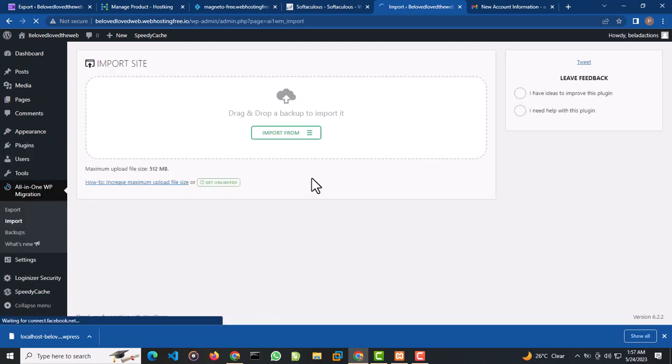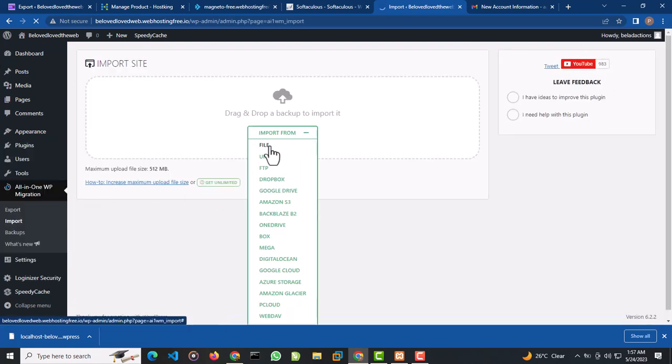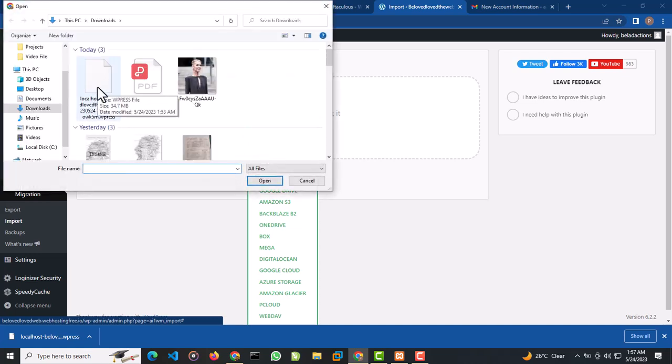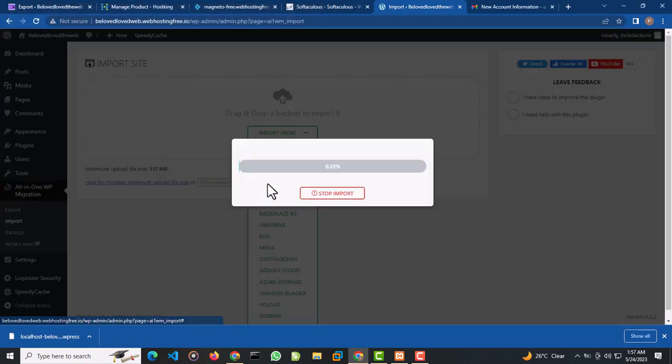It says import from. We are importing from a file because we exported to file the other time. So we're going to import from a file, and this is the file right here. We're going to click on this file and open it. That way it's going to import our file from the localhost, and we're going to have that new website right here. Once this file is imported, it is the login of our localhost that we are going to use instead of the one we used to create our admin.